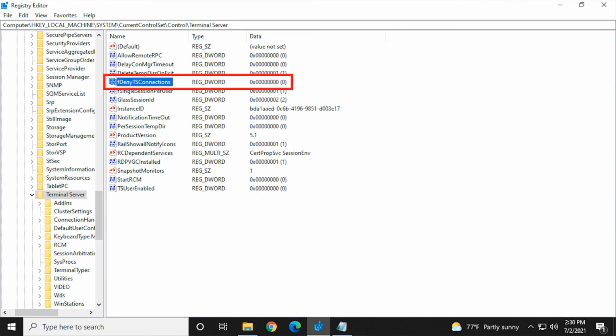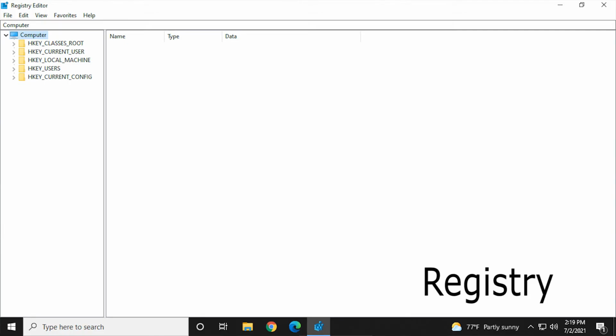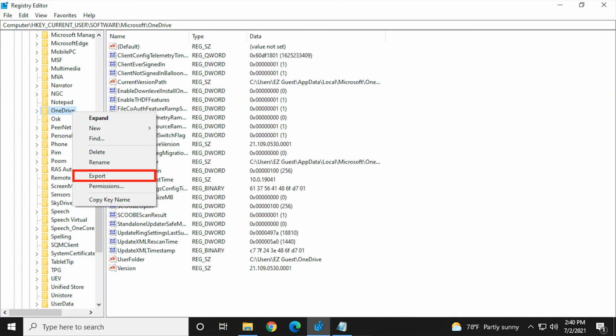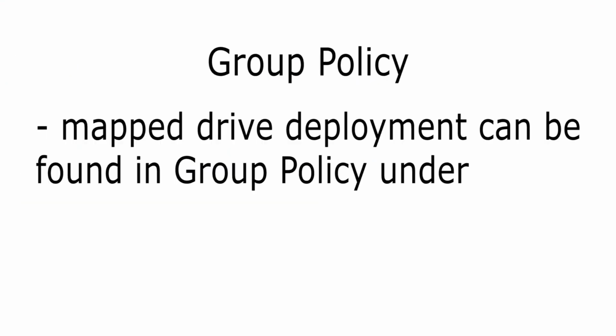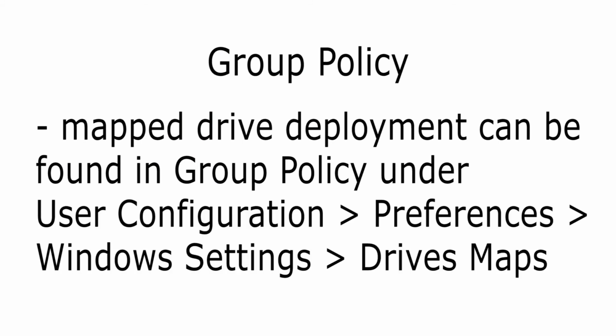The registry can be a dangerous place if you don't know exactly what values to change, but it can also be a powerful tool as you can automate any number of settings with a simple double click of a pre-configured reg file, or by entering the registry values using Group Policy. Sometimes it's best to manually configure software or settings on one computer, and then find and export the registry settings for future automation. Map drive deployment can be found in Group Policy under User Configuration, Preferences, Windows Settings, Drive Maps.